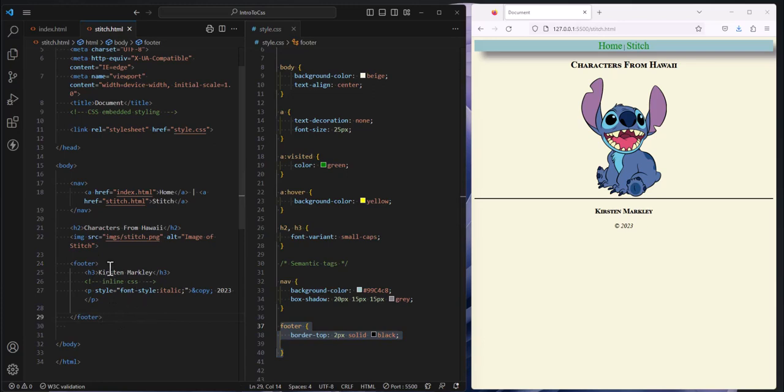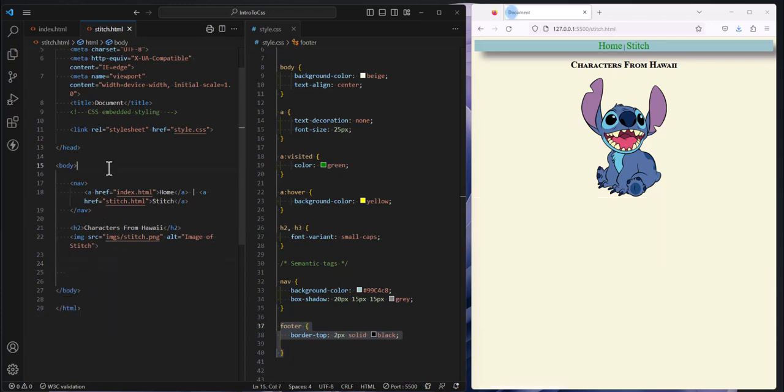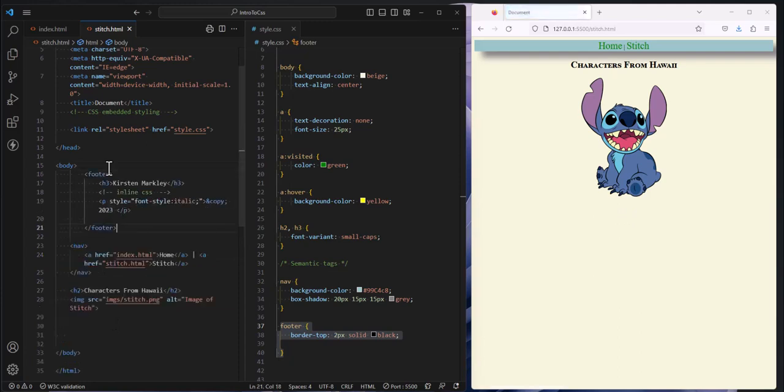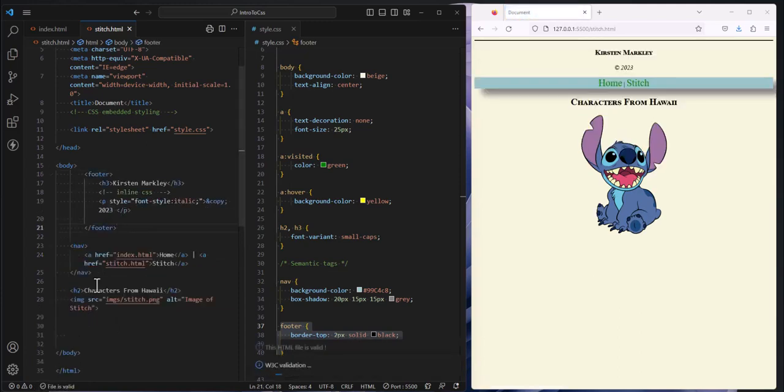Now, I do need you to know that just because this is a footer, and semantically it makes sense to put it at the bottom of the page, it doesn't mean that you can't put it at the top of the page. This will still validate. It doesn't make sense semantically, so we don't usually find a footer at the top.